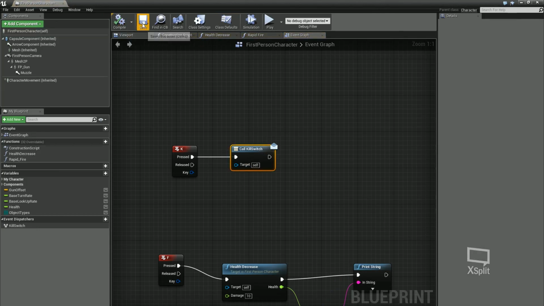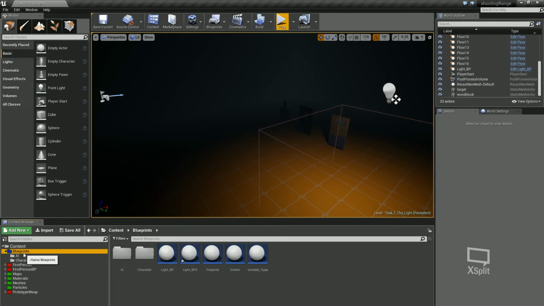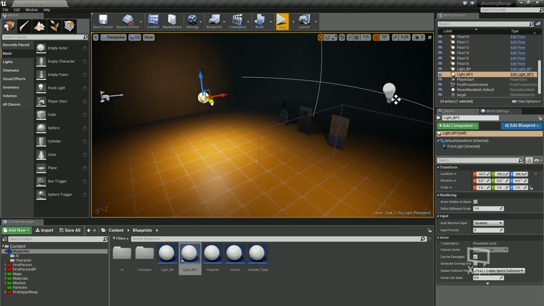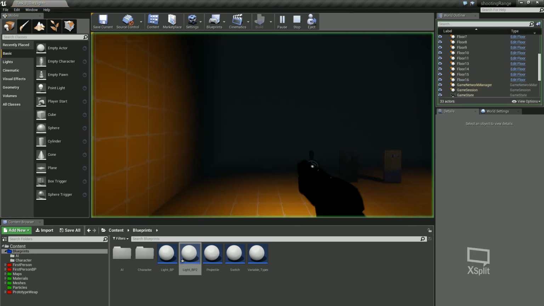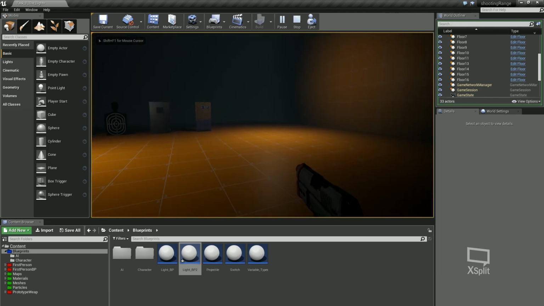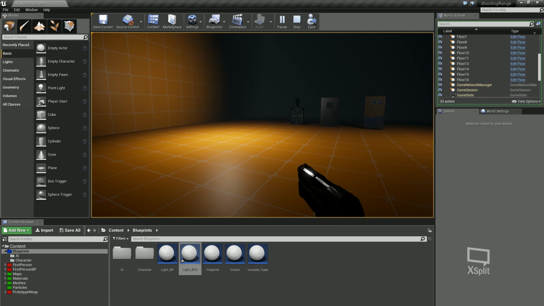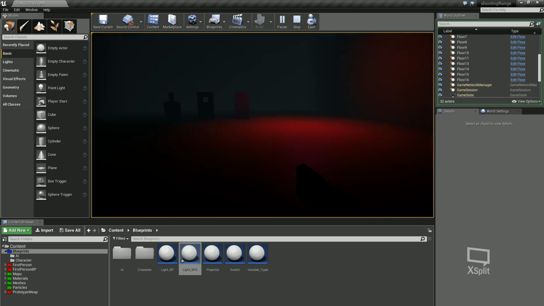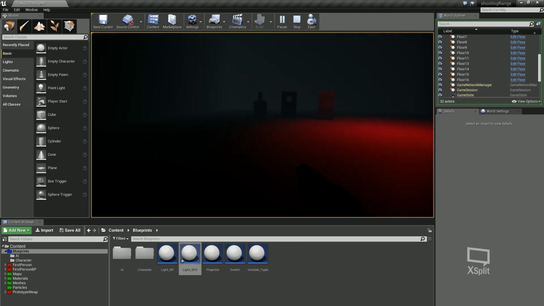So if I compile and save this now, and if I bring my other light in, my light BP2, press play. This one on the right-hand side should change color, and the one on the left-hand side should just disappear because we're destroying it. So that's me pressing K, and you can see one's changed color and the other one's been destroyed.